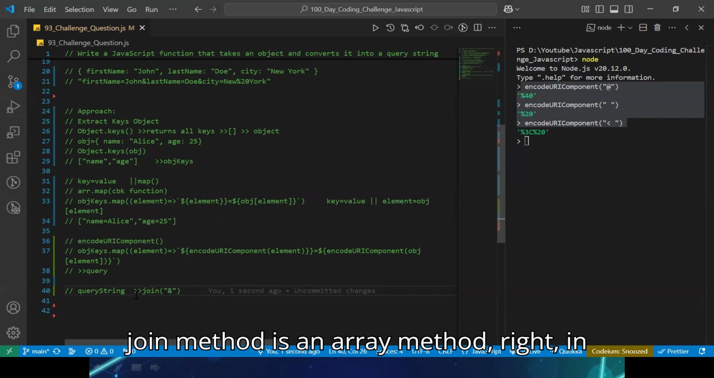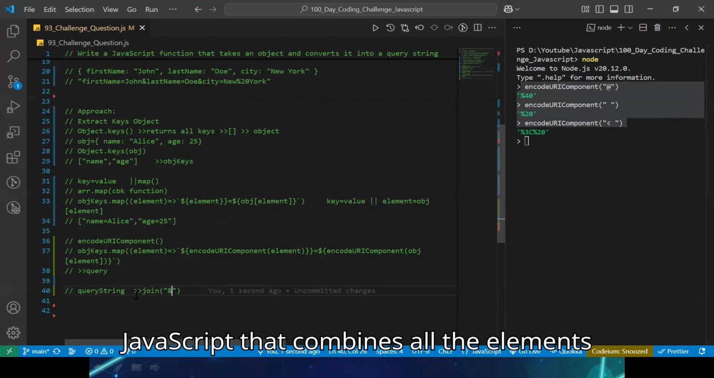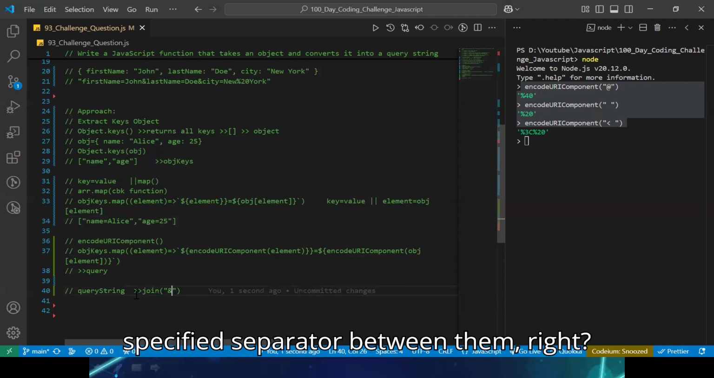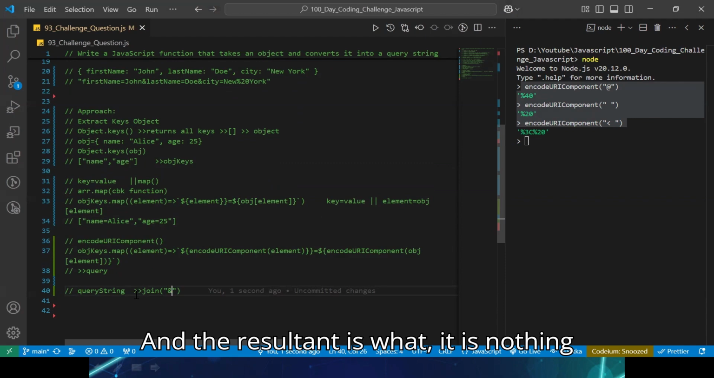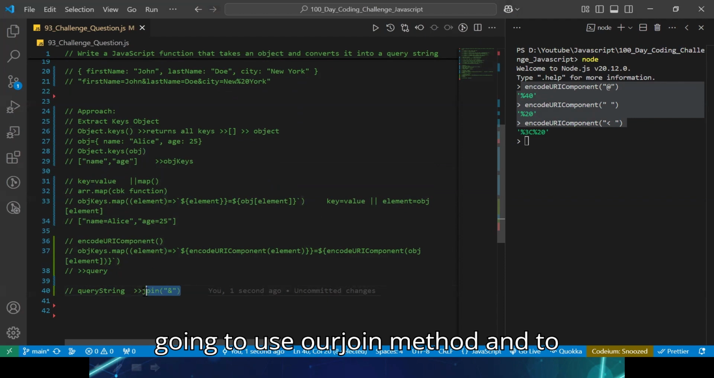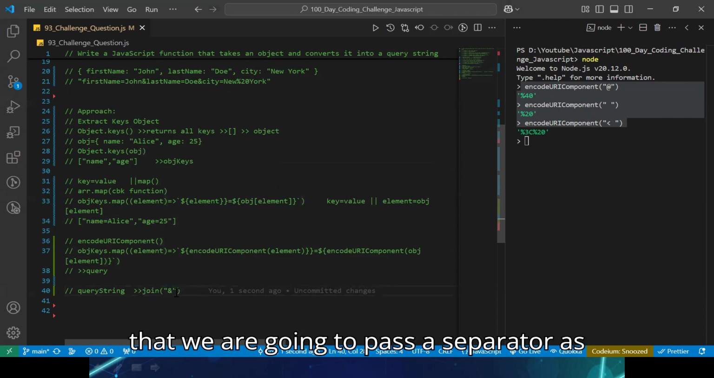This join method is an array method in JavaScript that combines all the elements of an array into a single string with a specified separator between them, right? And the result is nothing but a string. So that is where we are going to use our join method, and to that we are going to pass a separator, our ampersand.